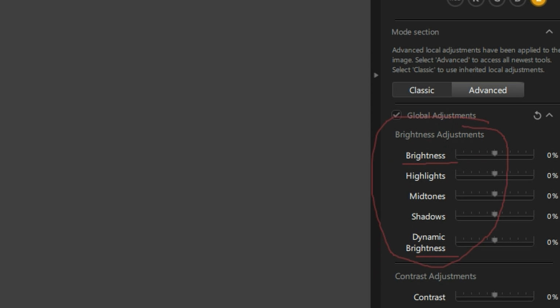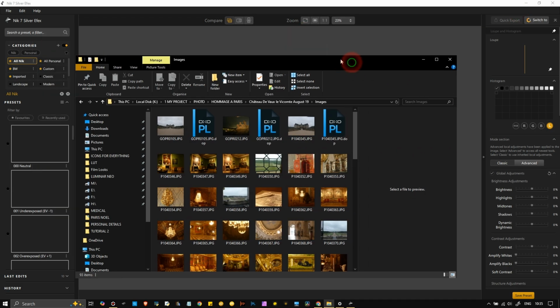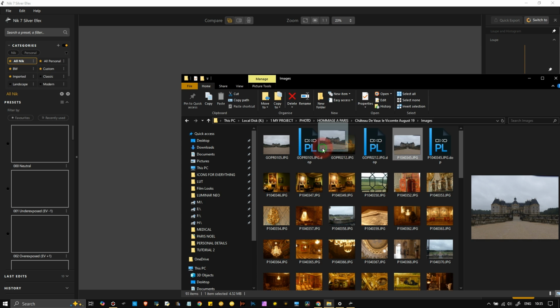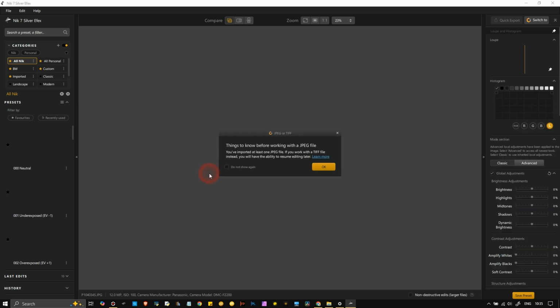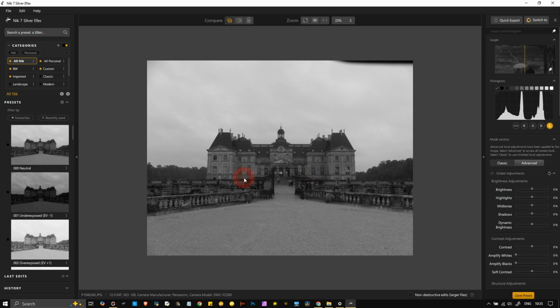So I'm going to get rid of that and then drag and drop an image. I'm going to slow it down a little bit. Essentially they're both brightness, but the question is, what exactly is the purpose of two different brightness tools? Things to know before working on a JPEG file: you imported at least a JPEG, so that doesn't really matter. That's not the objective of this image.